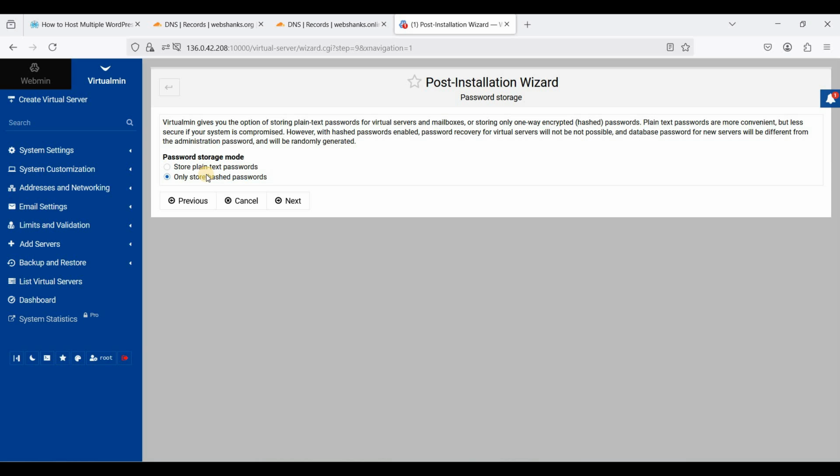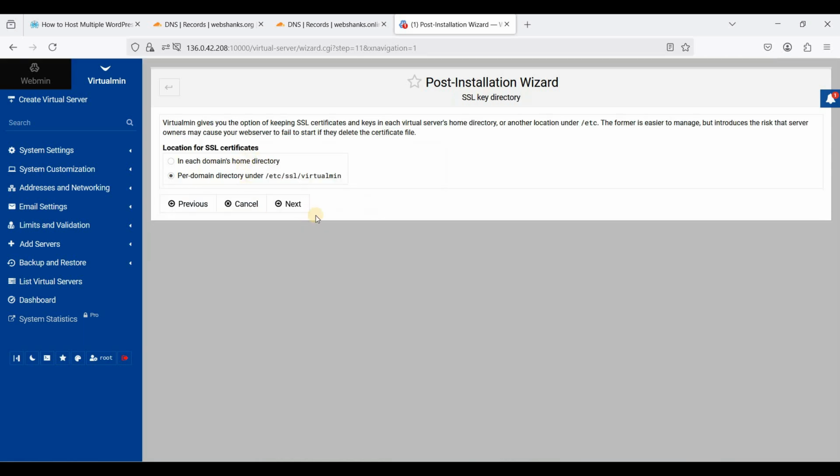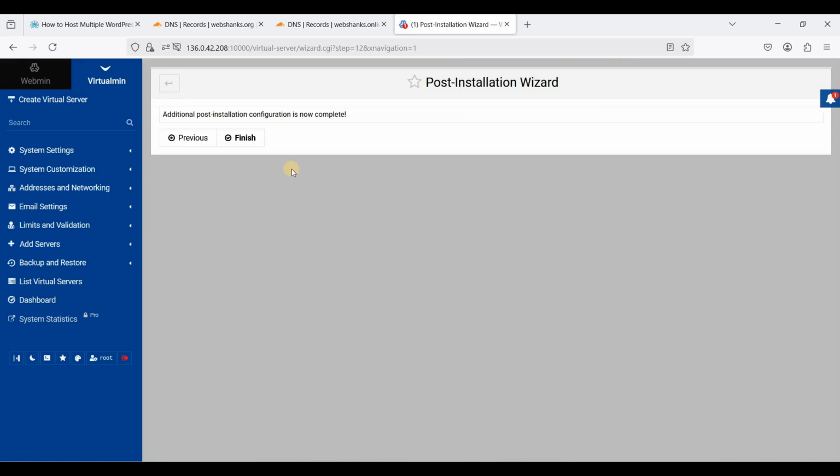Just click next. And be sure to choose this one, it is secure, rather than a plain text password. And we will keep our configuration size at the default, so just click next. And click next. Okay, we'll finish.